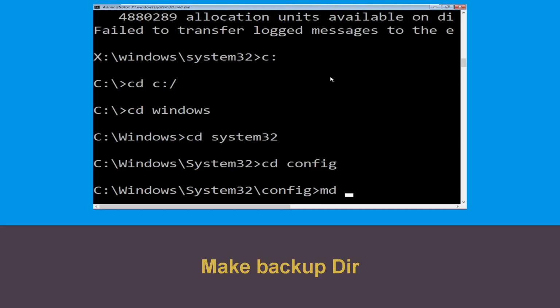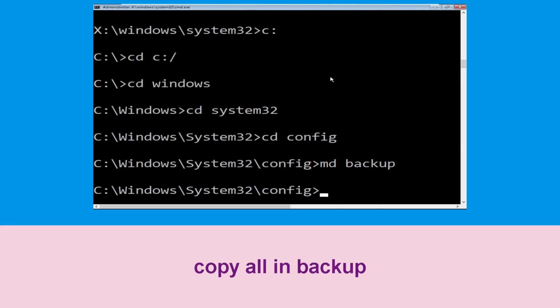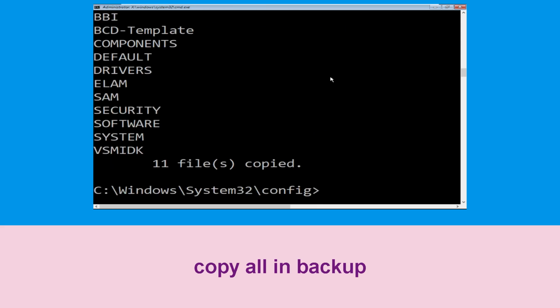Now execute this command carefully. Type in md space backup and simply hit enter to execute it. Now type copy space *** backup and simply hit enter to execute the command.